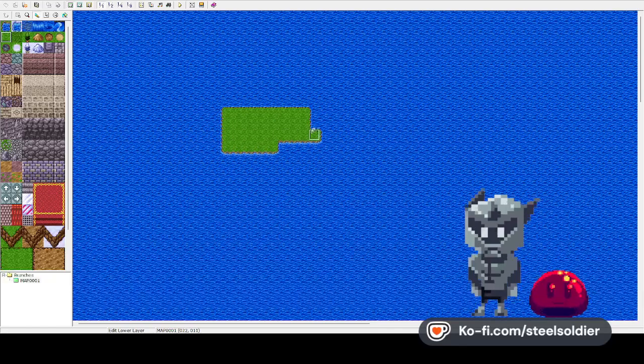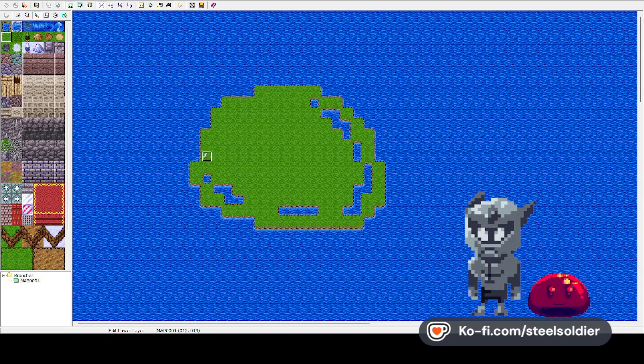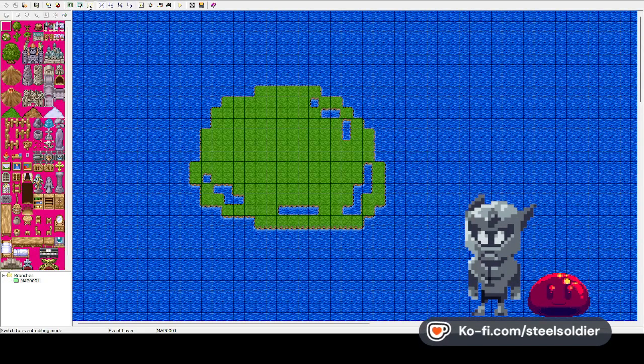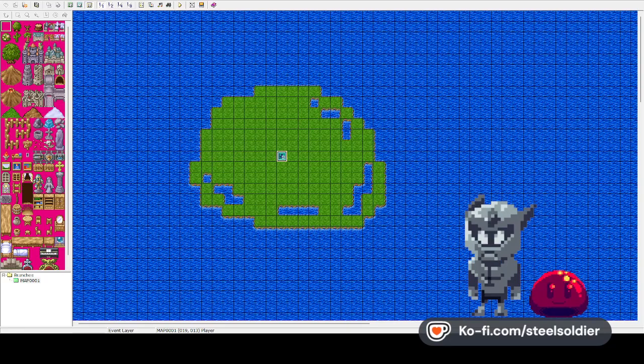So I'm just going to make a little land over here on this spot. You can press F7 in order to go to event editor mode. Right click on one of the tiles and put the player starting location. So we have the character over here, and this is a default party, but we're not going to worry about the default party at the moment. I'm going to close this down.